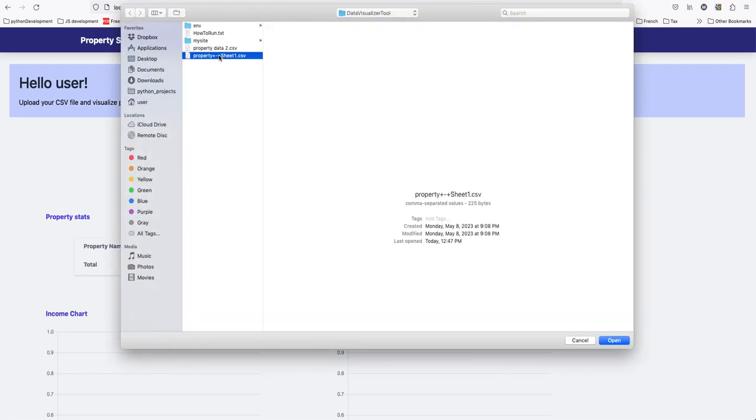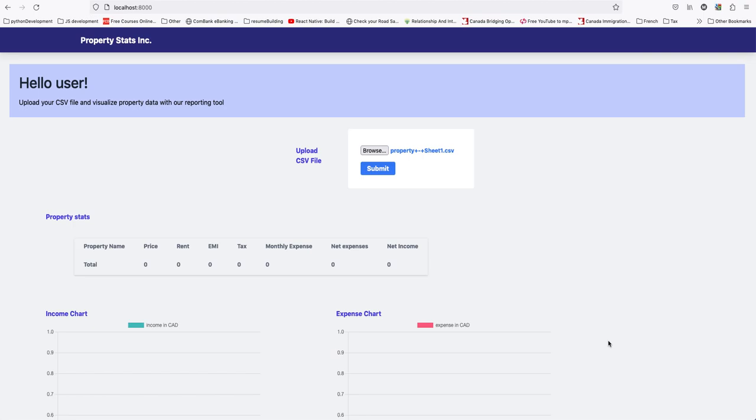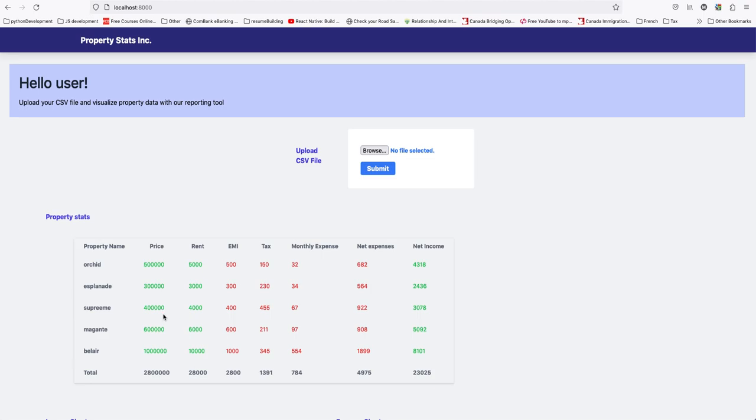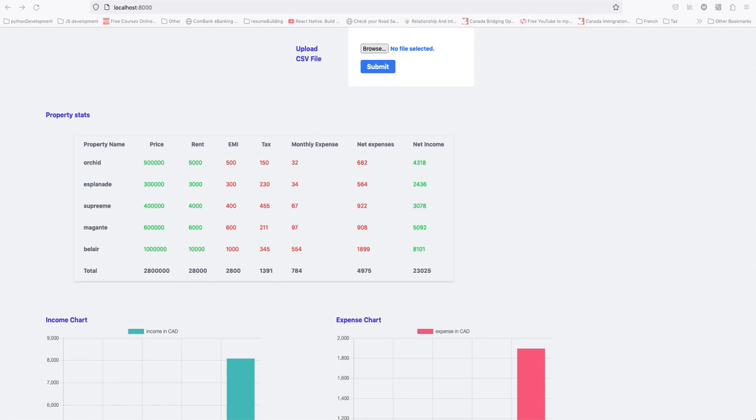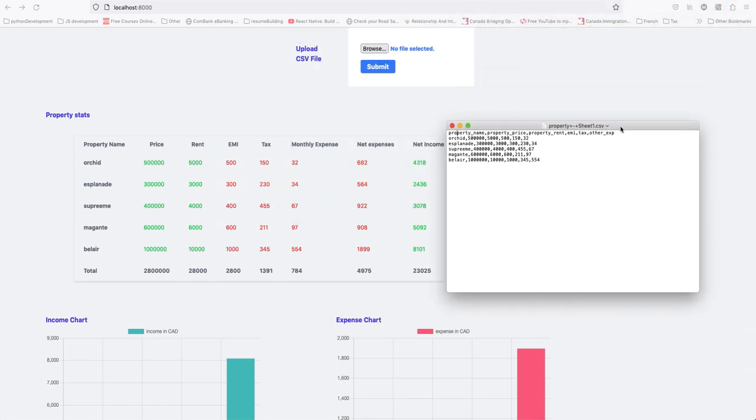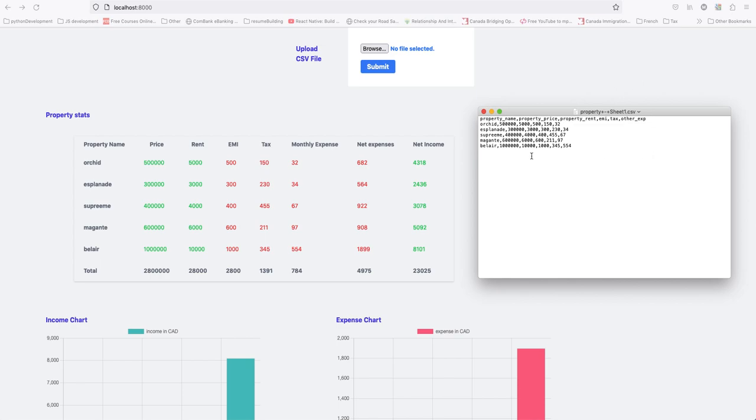Okay, this is the file. So we have to submit the file, and here we can see the exact analysis. If I keep the file on the side here, we can see all the file data are successfully loaded into this property stats area, and we can see all the data. It has been successfully uploaded, including price, rent, EMI, tax, and monthly expenses.